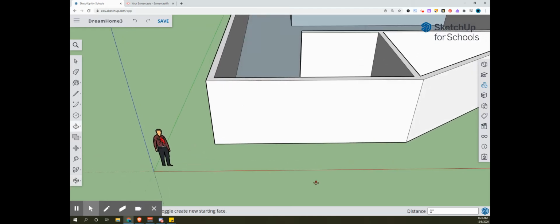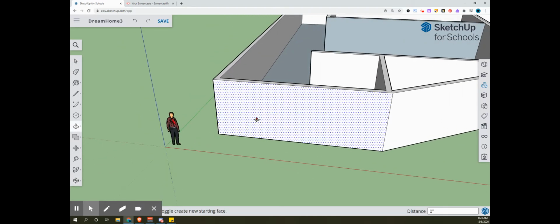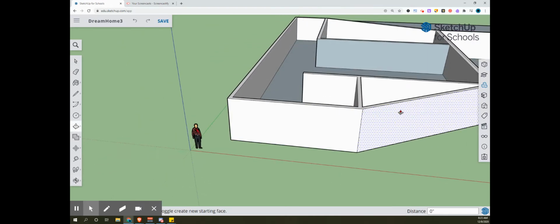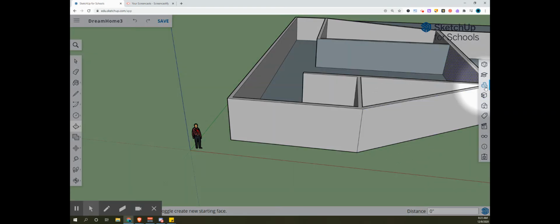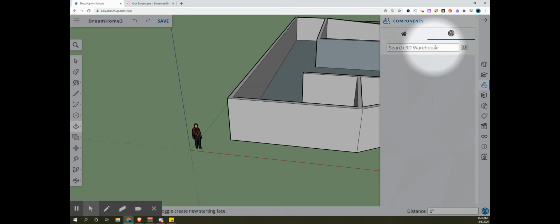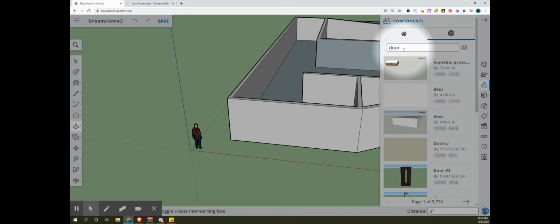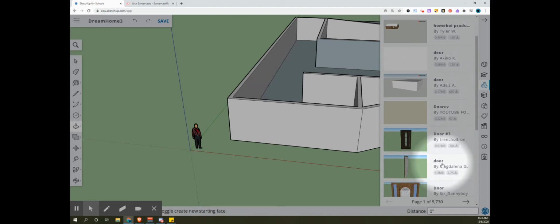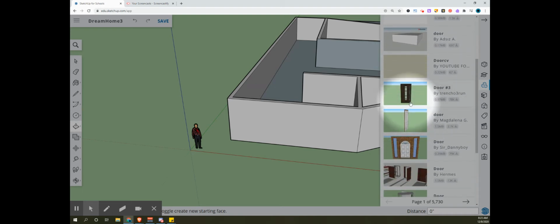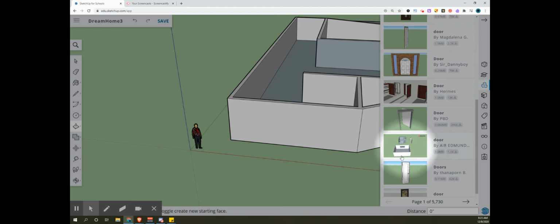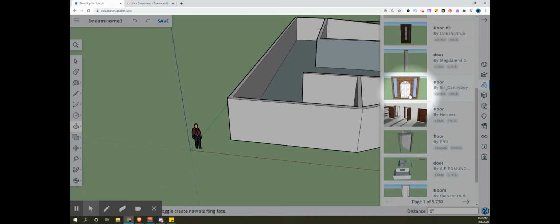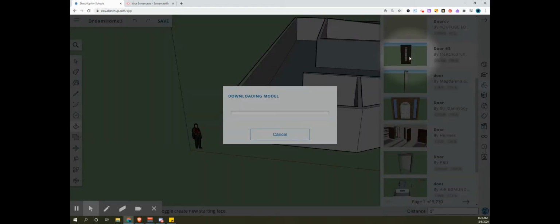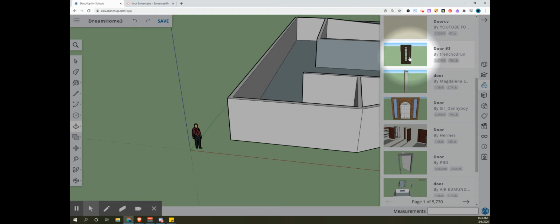What I'm going to do is find a door that I want to put here. I'm going to go over on the right side, and you will see this 3D Warehouse. I'm going to search in the 3D Warehouse for, believe it or not, the word door. I'm going to choose this one. It looks like a nice exterior door. There are other ones with different stuff. You choose what you want. It's going to download, which takes a little bit, and once it's downloaded, you'll be able to place it.